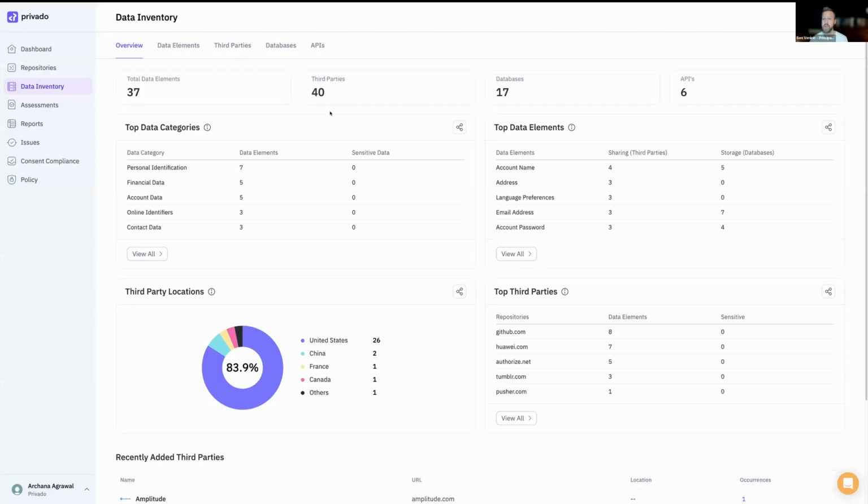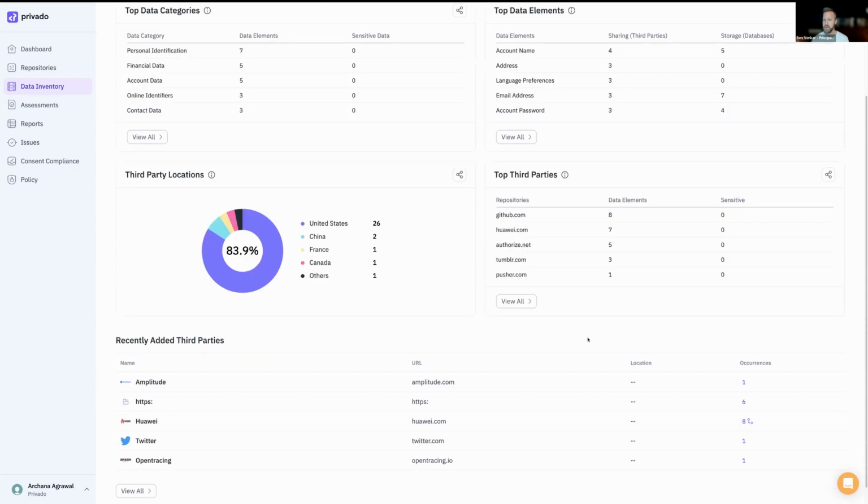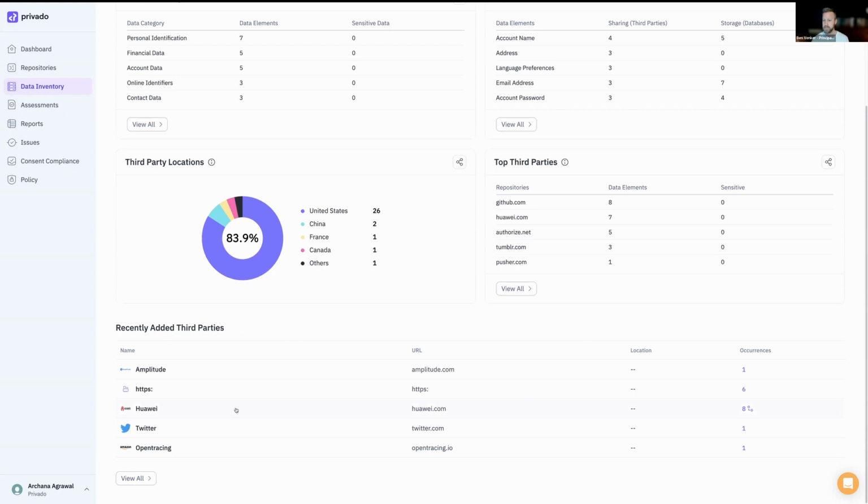So let's jump to the product demo really quick, and I'll give you an example of how some of that functions. This is Privado. This is the data inventory dashboard that covers all the different data element types or data entities that we have in the application. You can see we've got our top data categories listed and how many data elements are in each, top data elements, third-party locations, top third parties in terms of which are being used the most throughout our sample applications here, and the recently added third parties.